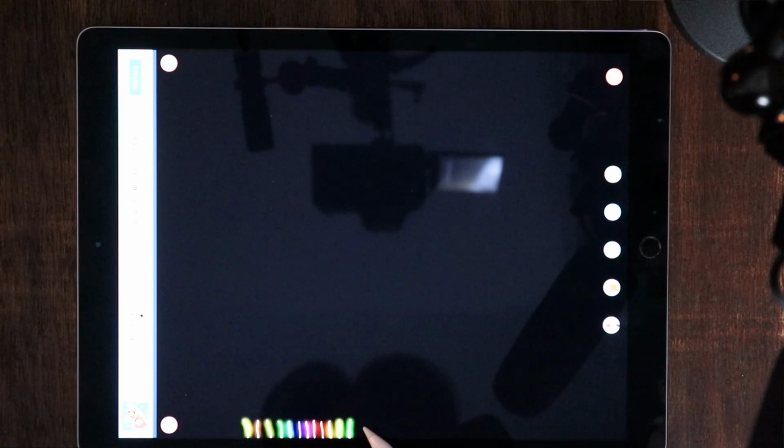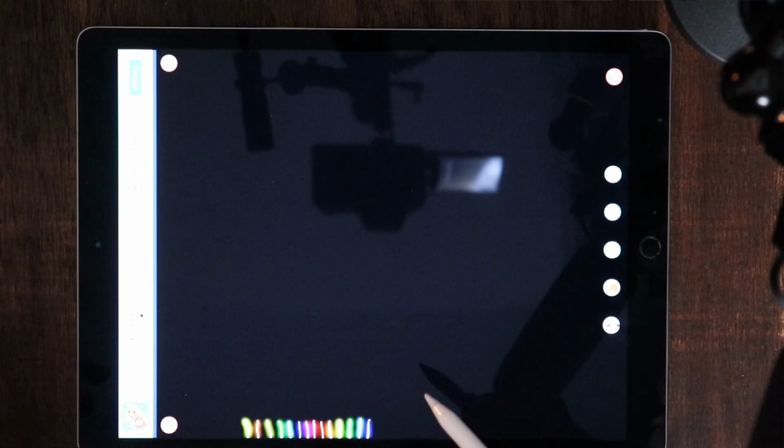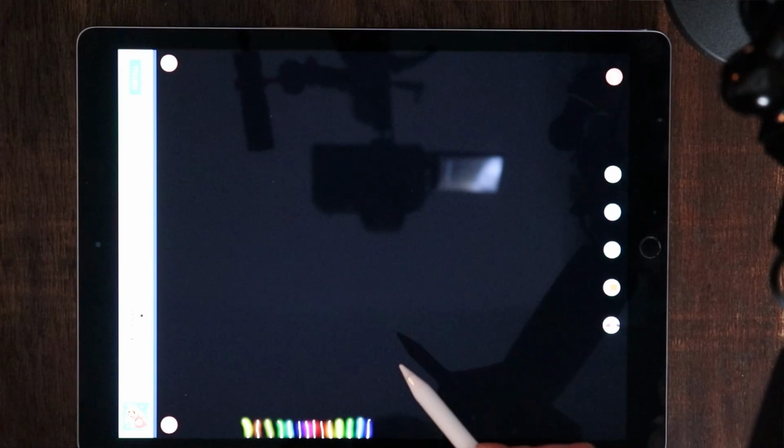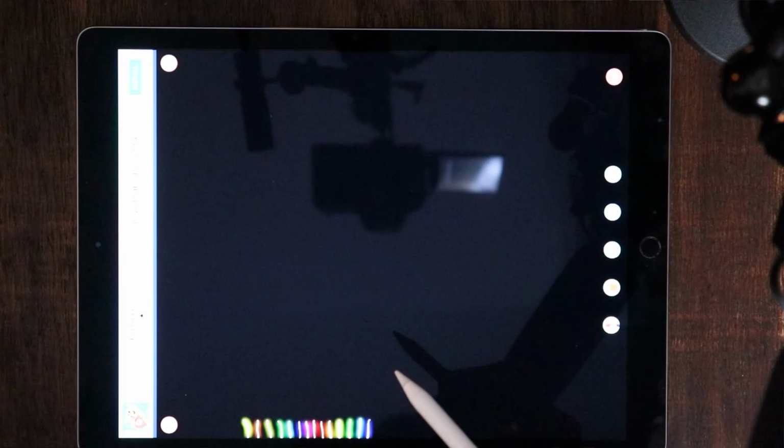Okay, so I've gotten to green, so I know the next one is going to be that blue, and then the next one is going to be a purple, and the next one is going to be pink, and that's the one that I want to work with. So what I want to do right now is begin a screen recording.